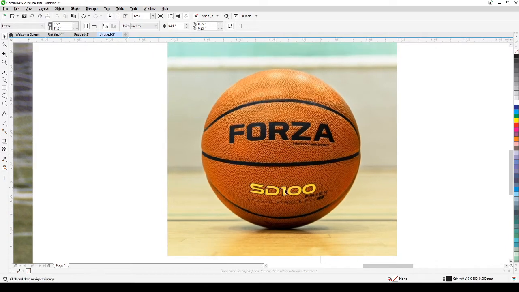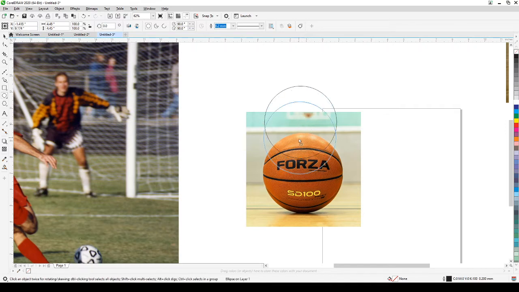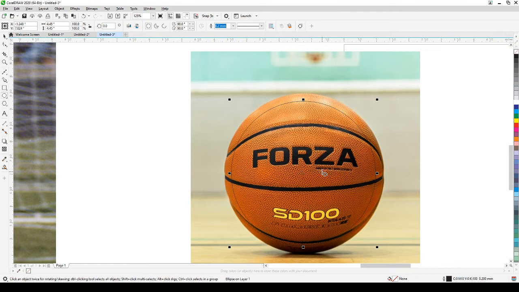You have this basketball, and if I want to remove the background, since this one is a circle, you just go to your circle tool and hold down Control on your keyboard to have a perfect circle. Then you create a circle and move it over to the center. You can also make the outline white so that you can see it, and then you can drag it.